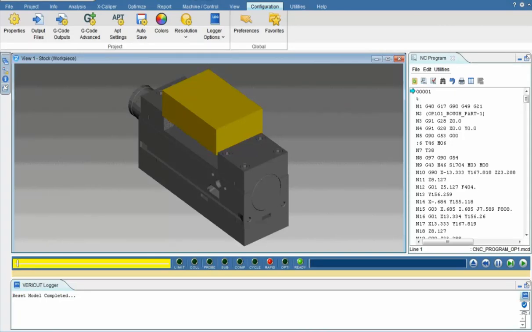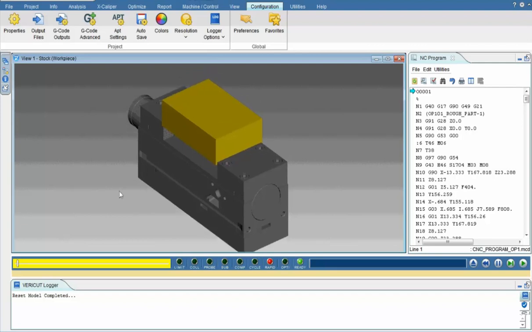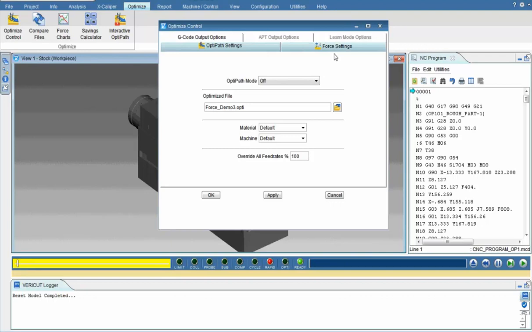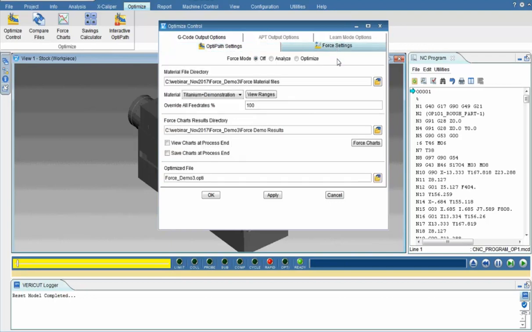So this is just a simple part. You saw it in a couple of the other options, some of the slides that I had there. I'm going to go ahead and go into Optimize Control, and this is where my Force settings are. So I would have chosen my material inside here. I can choose to analyze and optimize information here. And I can say, okay, I filled in a few of these menus that tell me where it's going to store some information that it's generating.